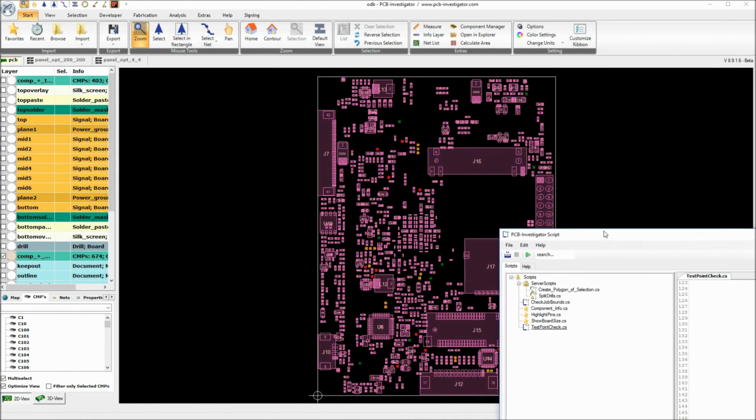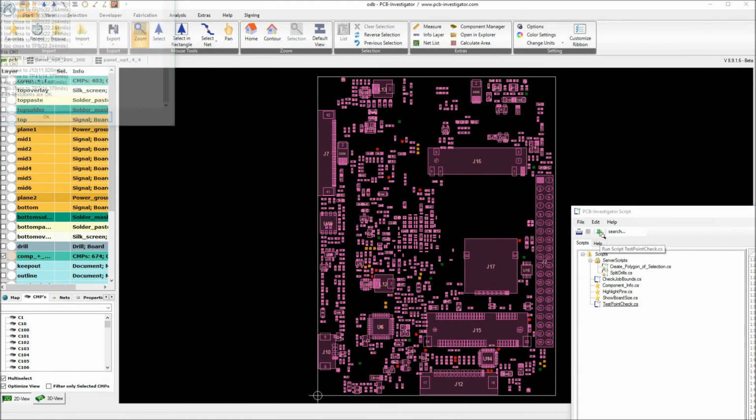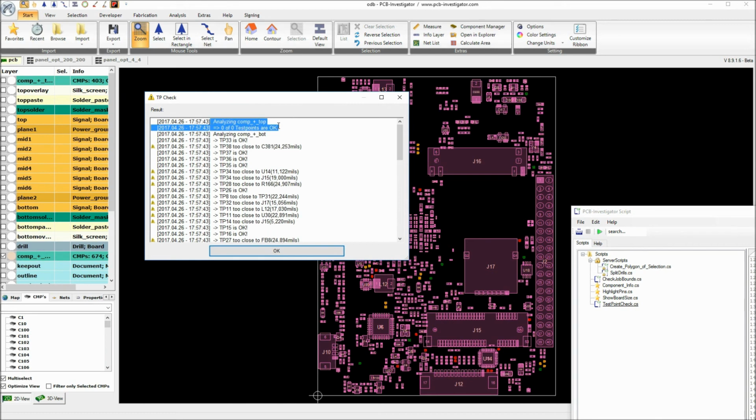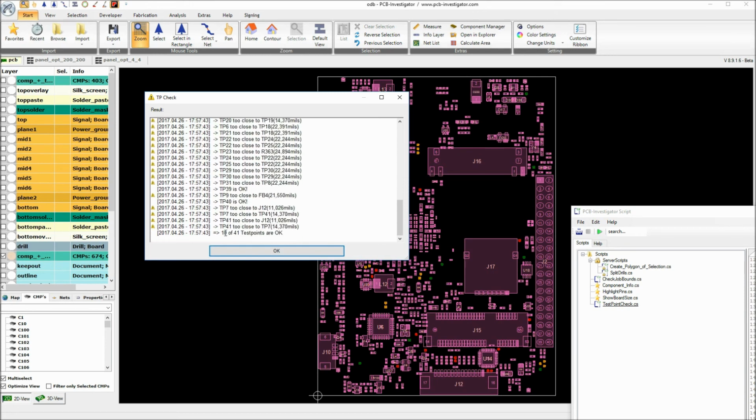That's great also. So again, I will just start it, and I get a report here. So we see that the component top was analyzed and there were 0 test points, and then the component bottom was analyzed. TP33 was okay. 38 was too close to the capacitor 381, so 24 mils, and we checked for 25 mils. A few others were okay, a few others had a problem. So in total, 10 of 41 test points are okay, which is very, very few.